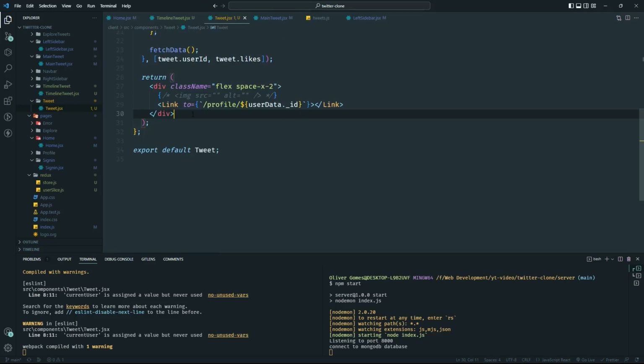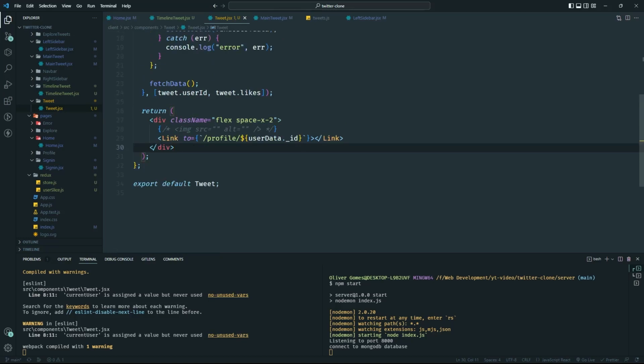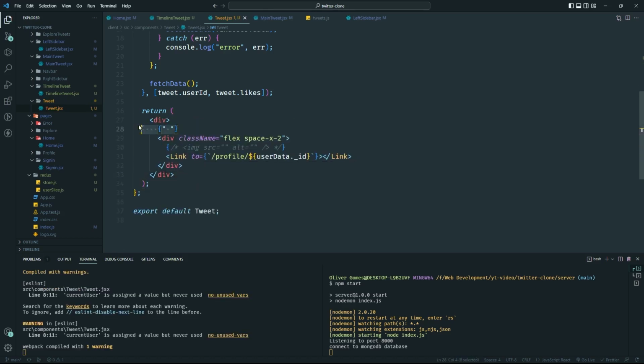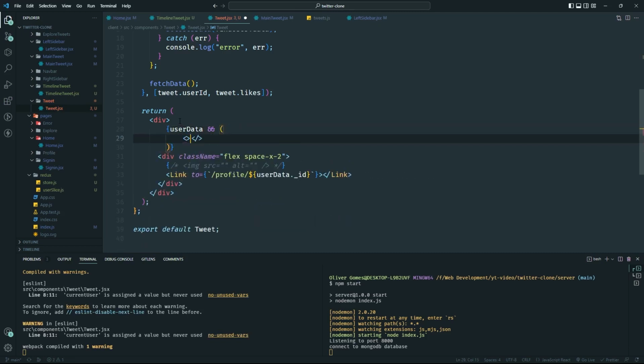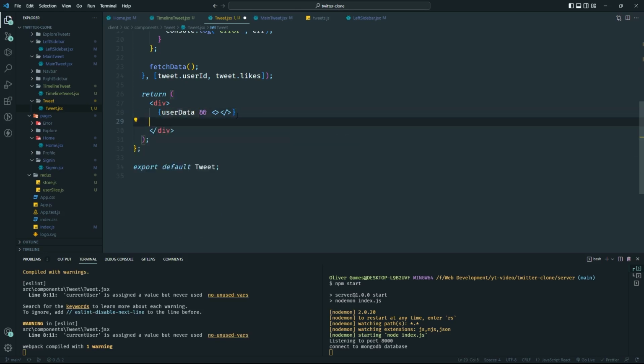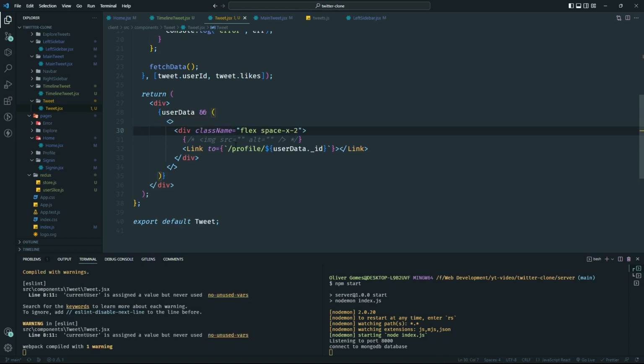Should be working. Now this should only load if the user exists. So if user data exists, otherwise it shouldn't be working at all. So what I would do is div, put this all in here, and we make a conditional in here. So if the user data exists, then we should be able to do all this. If not, it shouldn't. If we don't have a user, we shouldn't have any of the tweet as well.